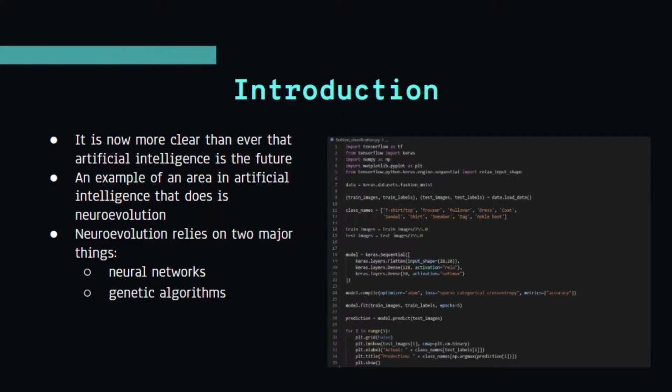So it is now more clear than ever that artificial intelligence is the future, right? It's everywhere around us. Just one example of artificial intelligence is neural evolution. Neural evolution relies on two major things: neural networks, which I'll talk about, and genetic algorithms, which is also something I'll be explaining in this video. And right here, I have a picture of a neural network. Now, many people think that artificial intelligence is going to take over the world and this and that, but what it really comes down to is just math and a few lines of code.